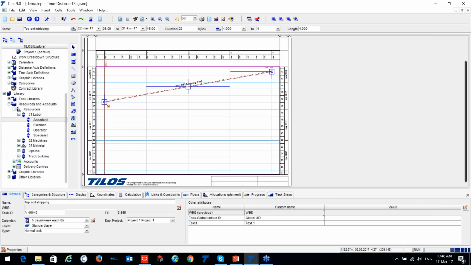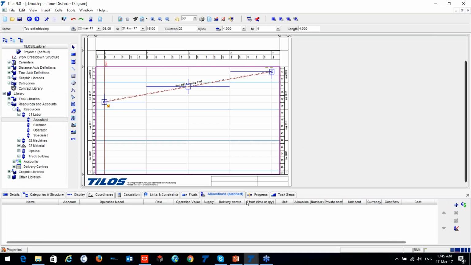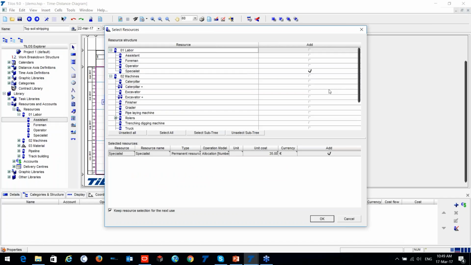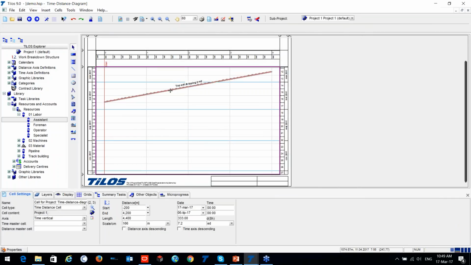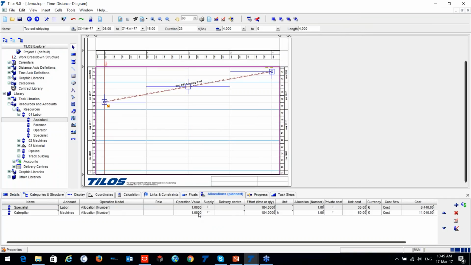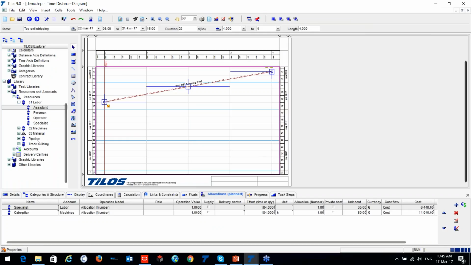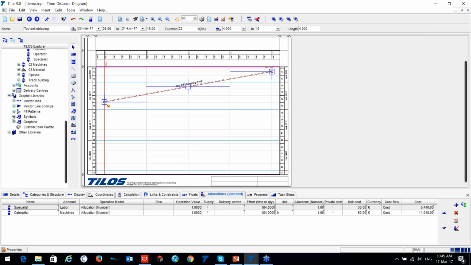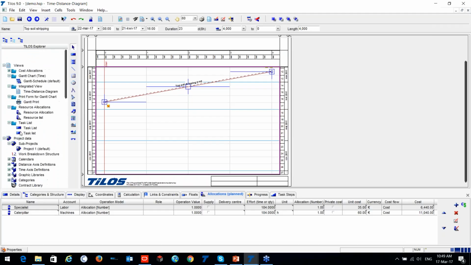Assigning the resource is also possible, just selecting the task and adding the resource. For instance, I can have here one specialist and one caterpillar, and you can see my resource has been assigned to the task. Moreover, graphical information, for instance, is possible to see. We have here different symbols which we use for the graphical representation of the project, and other information, currency, units, categories, sector types, and so on.